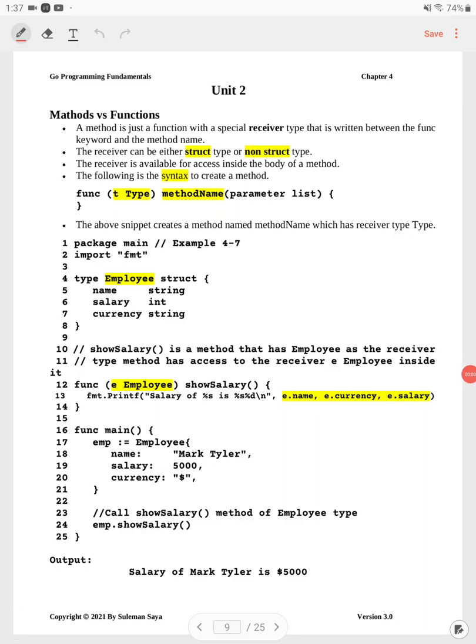Go language programming, chapter 4, unit 2. In this unit, we will cover methods versus functions and methods with the same name.